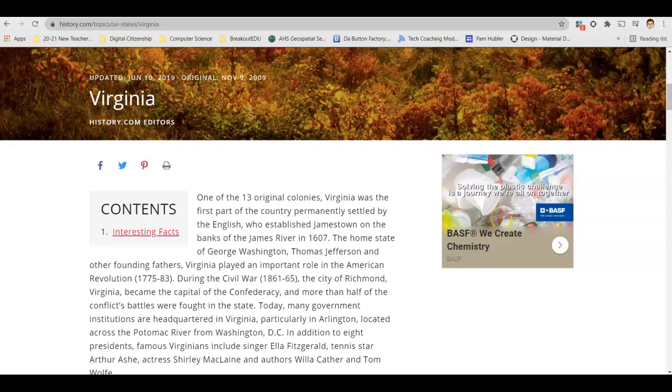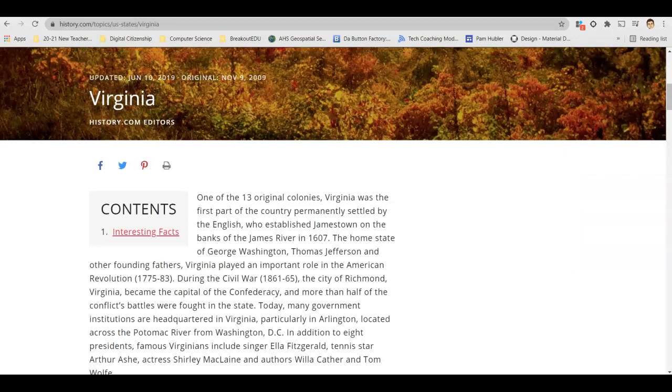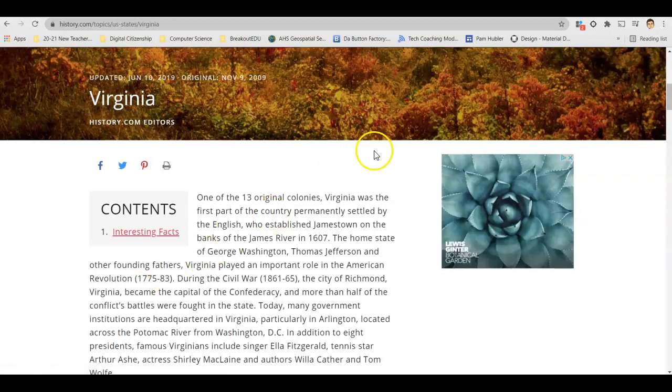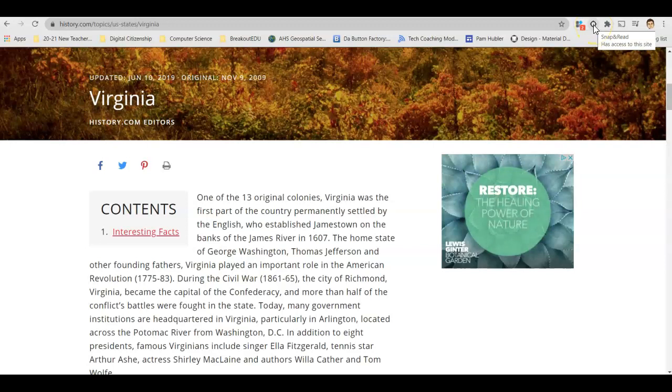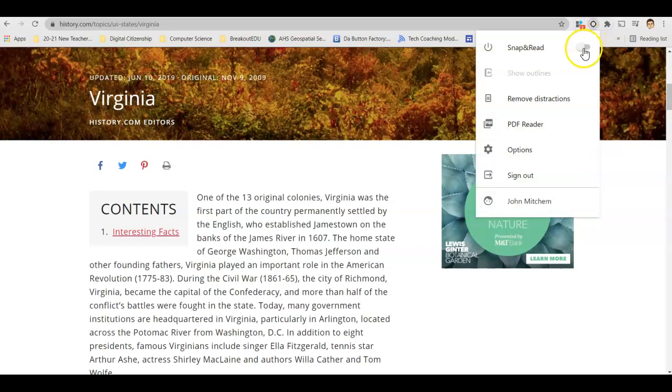This video is going to walk you through the steps of using Snap and Read on your school computer. The first thing you're going to need to do is log into Snap and Read. You'll look at the crosshairs at the top for the extension. You'll click on the extension and then turn it on. You'll see this bullseye now turns blue.